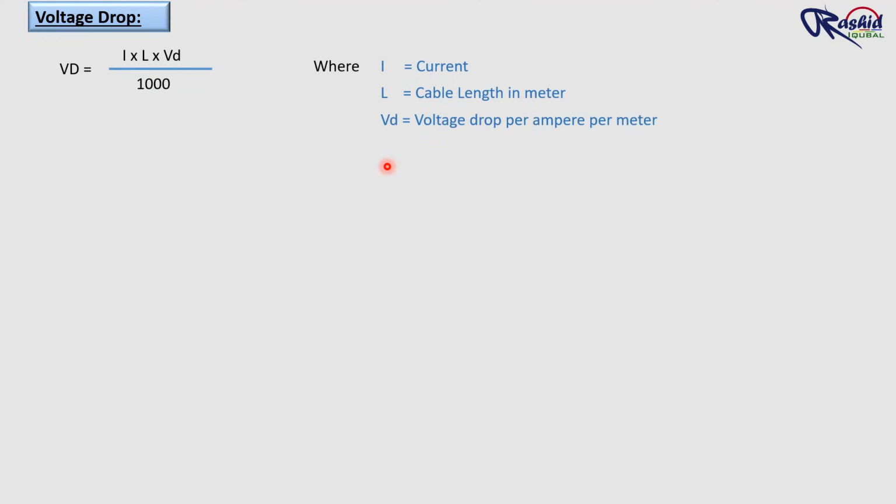For voltage drop, you know the formula: VD equals I times L times VD per ampere per meter, divided by 1000, where I equals current, L equals cable length in meter, and VD is the voltage drop per ampere per meter. This value you can find in the cable catalog. The current value we already found previously is 243.46 ampere. Length of cable was mentioned as 180 meter.